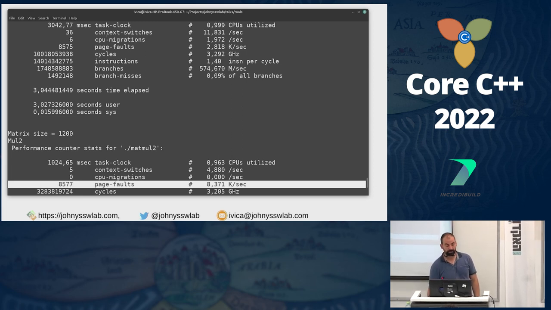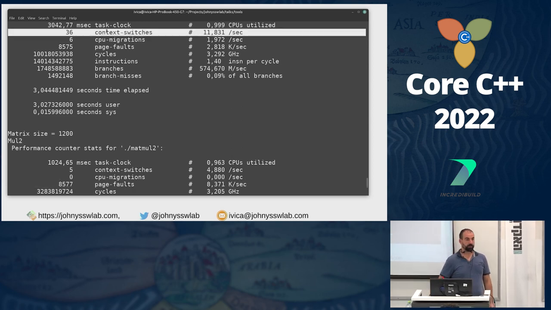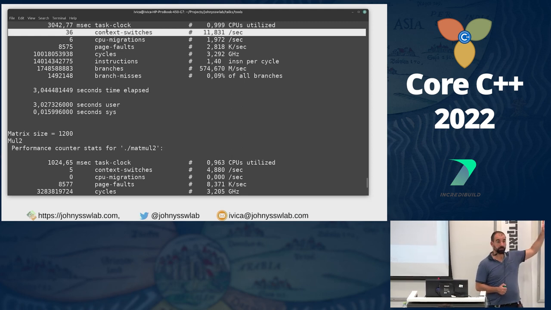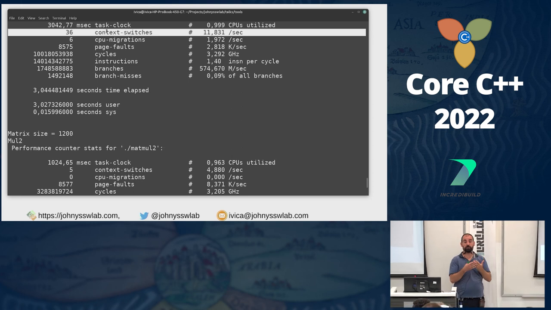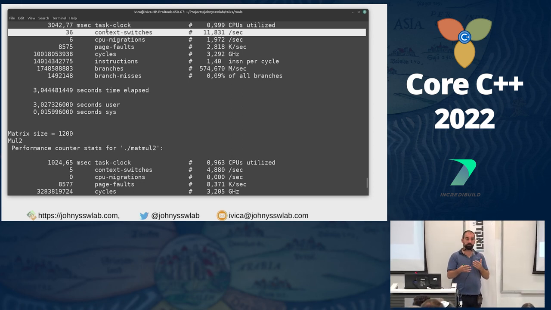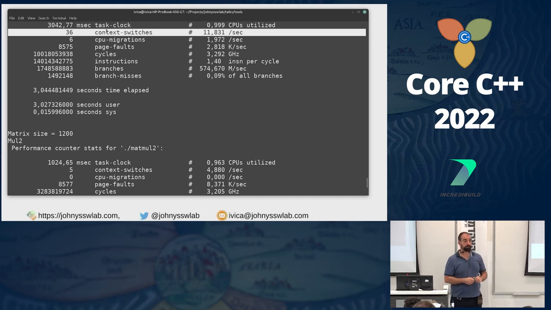One important thing, let's say context switches. The number of context switches is also an important metric. If you see this number high, that means you have contention on mutexes, because the CPU is just switching out threads because they are locked on mutexes. So this is an indication that there is a problem with mutexes. Yes.